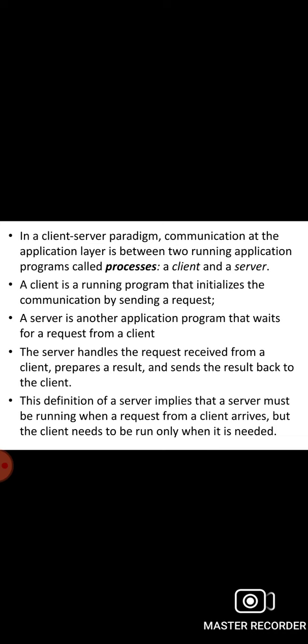So in the client-server paradigm, communication at the application layer is between two running application programs called processes, that is, a client and a server. A client is a running program that initiates the communication by sending a request. A server is another application program that waits for the request from a client. The server handles the request received from a client, prepares a result, and sends the result back to the client.